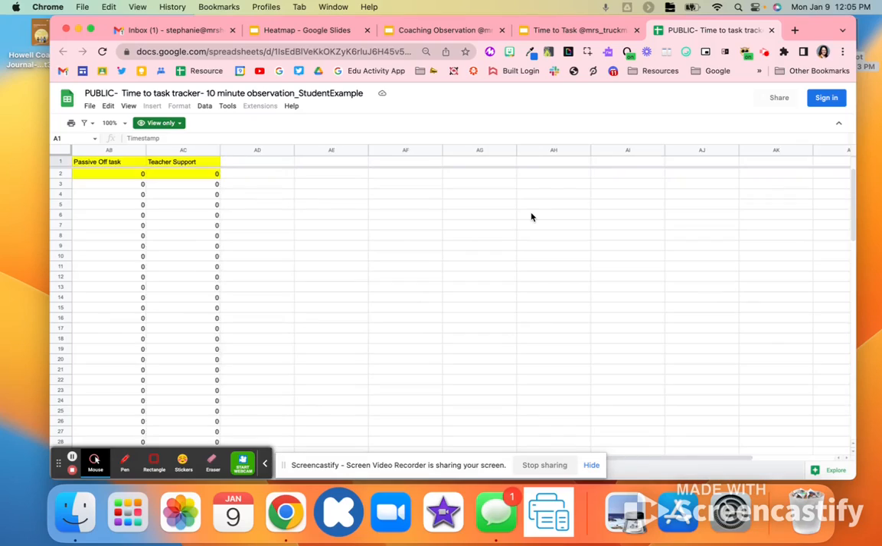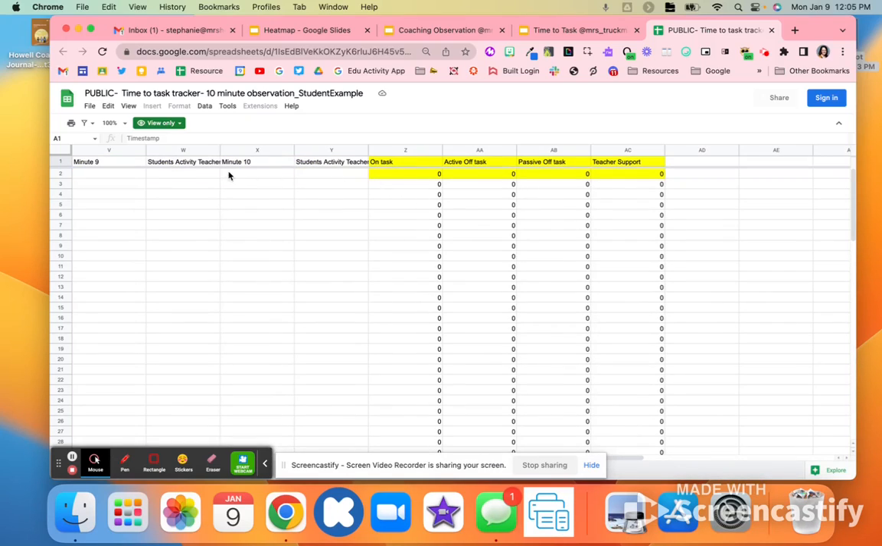And right here, every time there's a minute, you would fill it out. Are they on task, off task? Are they passive off task? Is there teacher support? And then it can tally up that way.